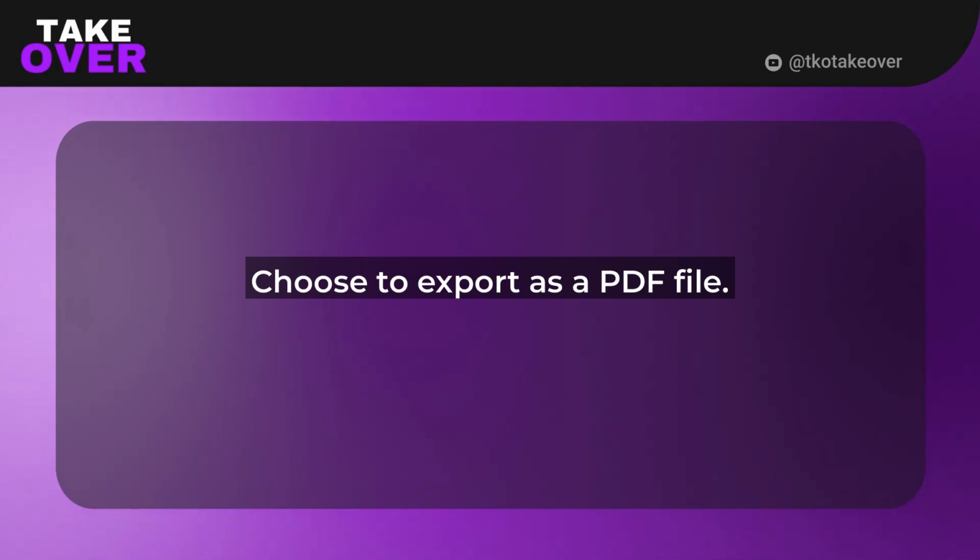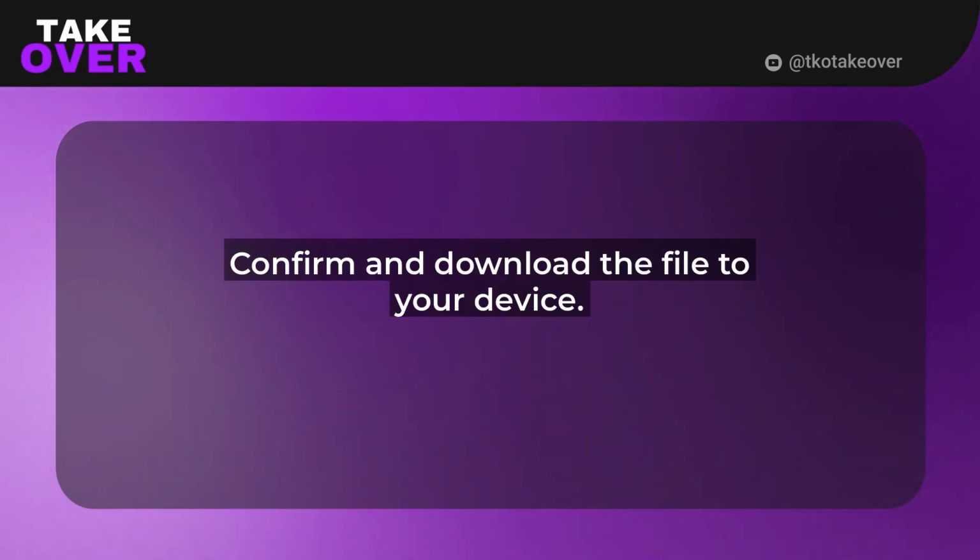Remember, always keep your financial documents secure and shred them when they're no longer needed. If you run into any issues, RBC's support team is just a chat away.